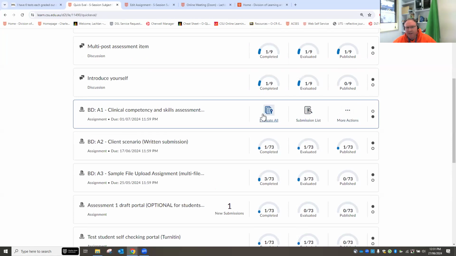So if I look at this example here, I've got the option of being able to start marking for assessment 1 for Bathurst distance. I can look only at those who have submitted. And over here underneath more actions, I've got the publish all option. So I can do my publishing, release it to everybody from here, from the Quick Eval tool as well. So either within the individual assessment tools or from the Quick Eval dashboard, either will allow you to do that.